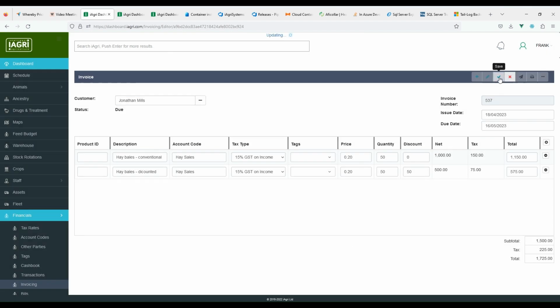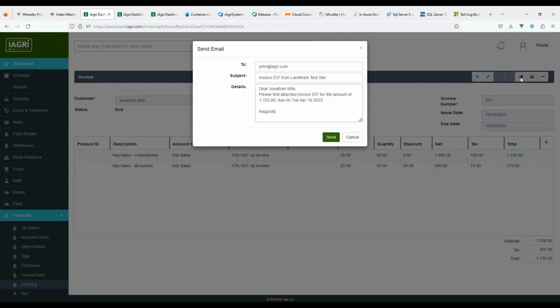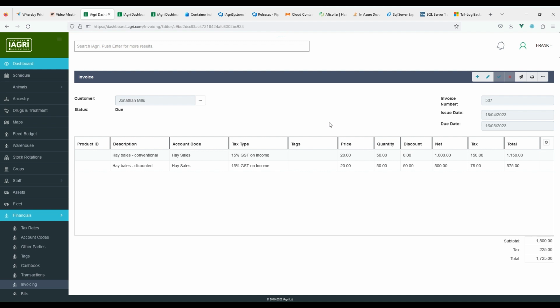Now if I save my invoice again, use the send button. See, it's pre-filled the email address for that contact record in there. Now every time I have anything to do with this contact, it's going to know what the email address is. I can also change the message in here. I'll just put my name at the bottom here. Regards, Frank. Send that. So that invoice is going to be sent through the iAgri server to that email address with the invoice attached.